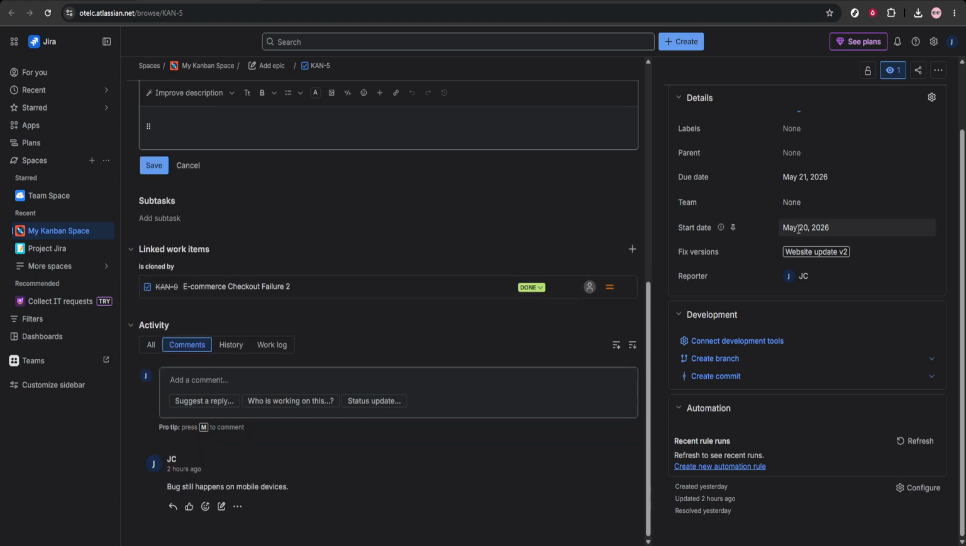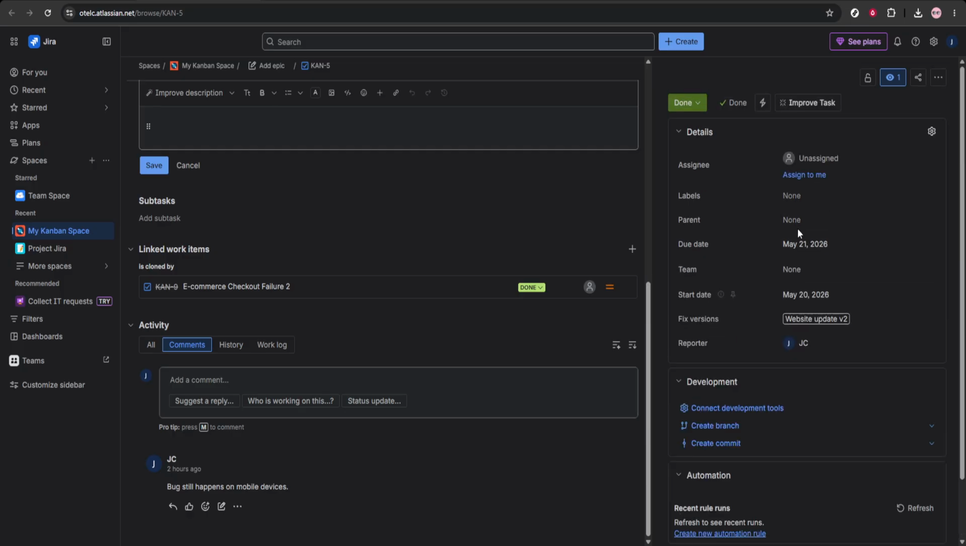If anything here is locked, it may be permission controlled, so check with your project admin if you can't edit a field you need. Scroll down to the comments section to keep communication in one place.